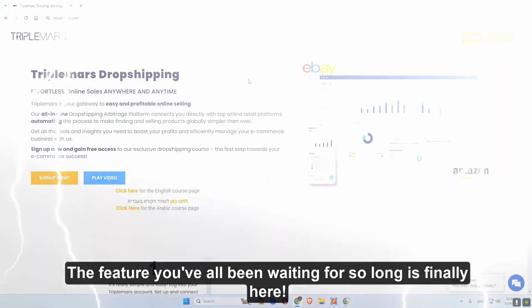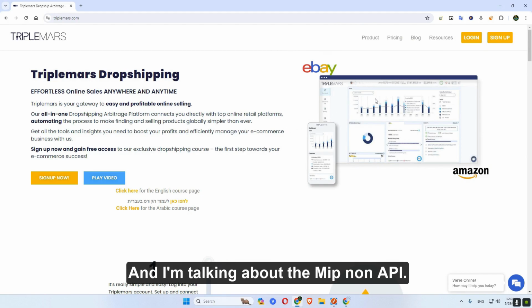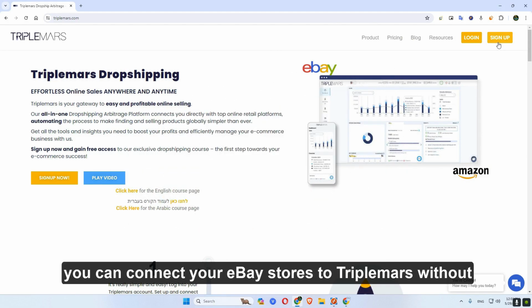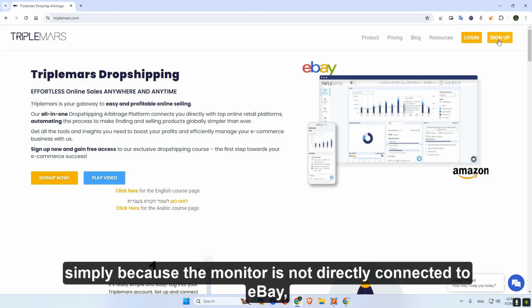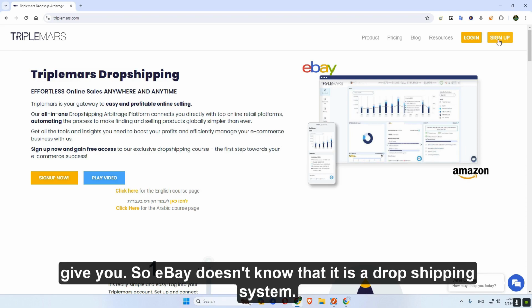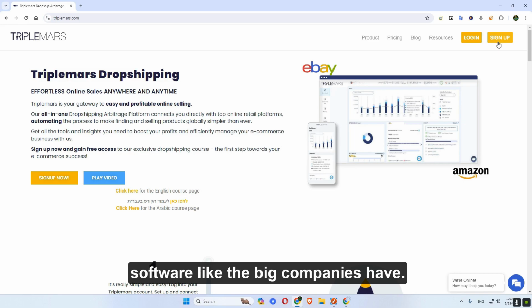The feature you've all been waiting for so long is finally here, and I'm talking about the MIP non API. With this feature, you can connect your eBay stores to Triplemars without eBay even knowing that you are using a monitor system. Simply because the monitor is not directly connected to eBay, but it is connected indirectly through a special token that eBay themselves give you. So eBay doesn't know that it is a dropshipping system.